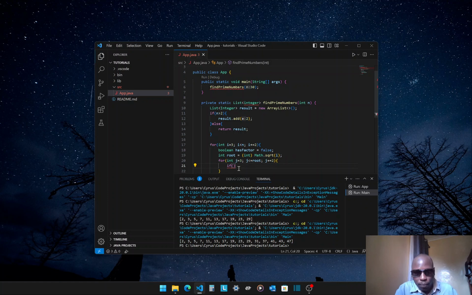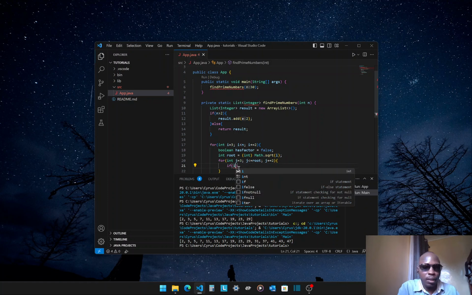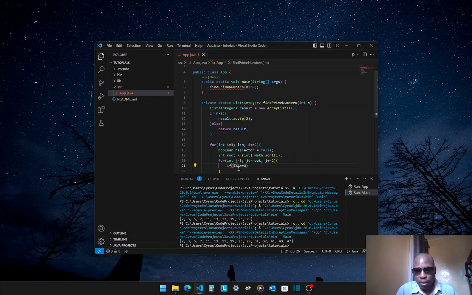So if i modulus j, when we divide, the remainder is exactly 0, then it means it has a factor. So we set as factor to true and then break.